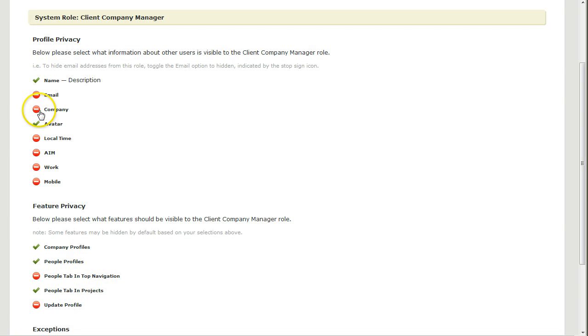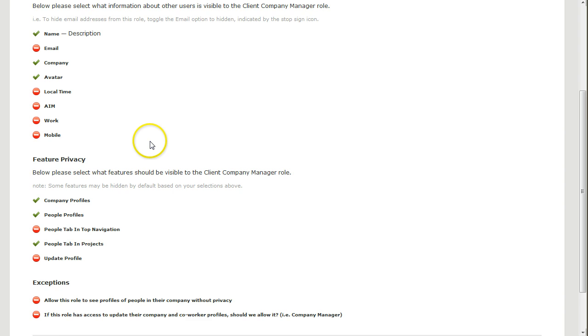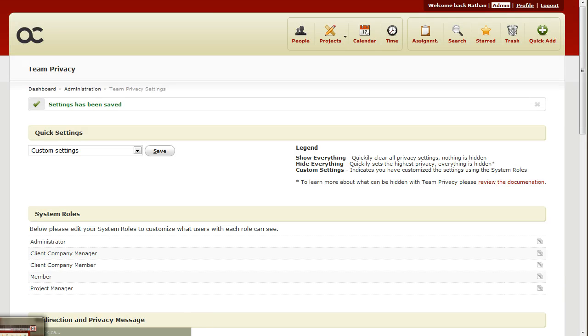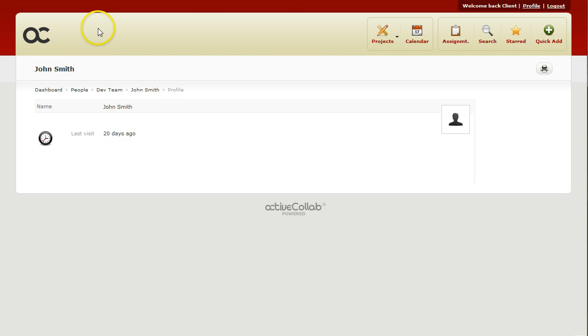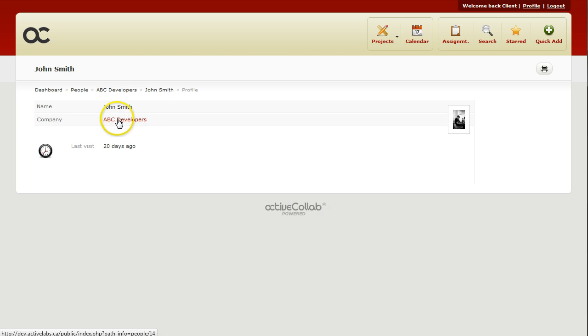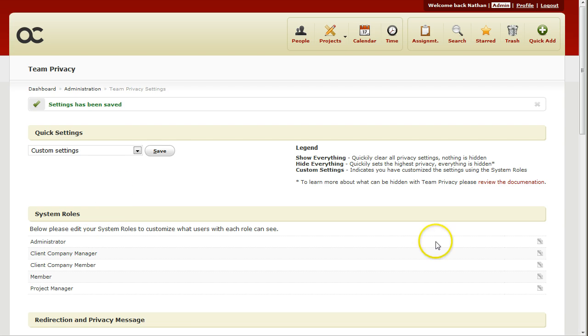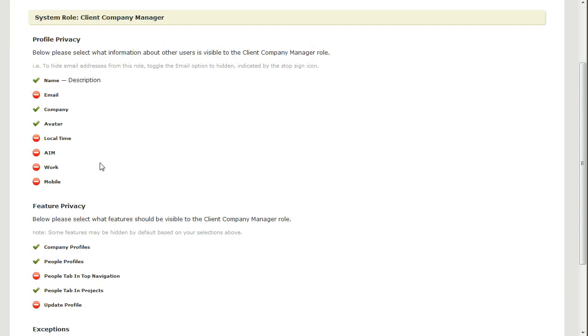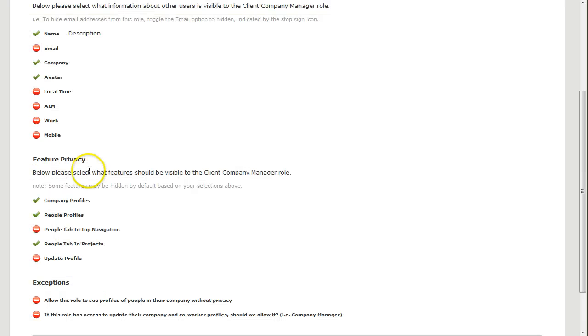So I've turned on the avatar. I'm going to turn on the company name because in this case, I don't mind if the client company manager can see that. So I'll save this and I'll go back and look at John Smith's profile here. So we'll reload again. And you see now the company name is back to ABC Developers and I can see John's avatar.